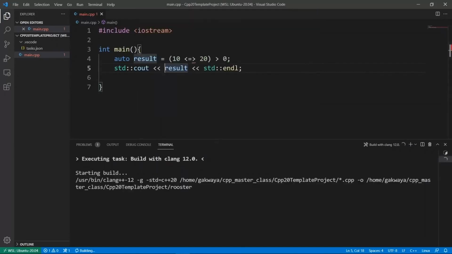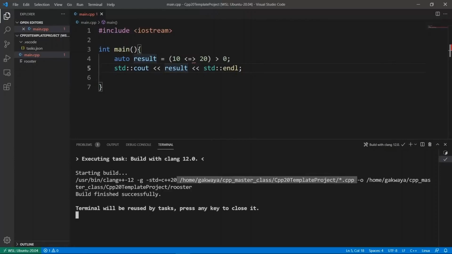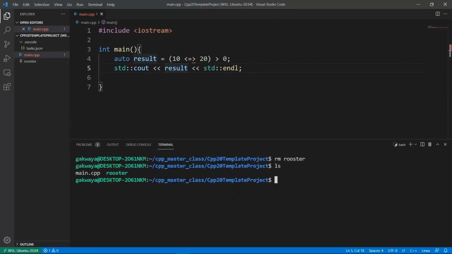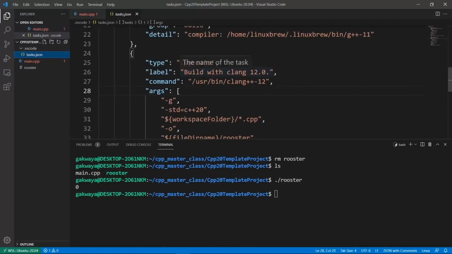But if we do this, we're going to see that our build process is going to start. It's going to be building with our Clang compiler. It's going to be using C++20. It's going to be building every single CPP file in this location here. And the output of the build will be a binary called rooster that we have right here. So the build is good. If we do ls, we're going to find rooster, and if we run it, it's going to say 0, exactly as we expect here. And we have Visual Studio Code properly configured to use our two compilers, the Clang compiler and the GCC compiler.